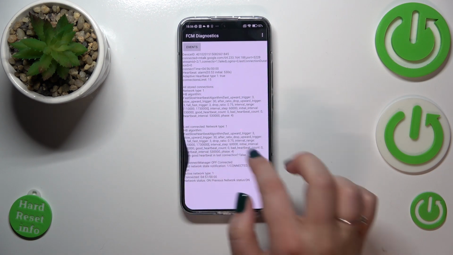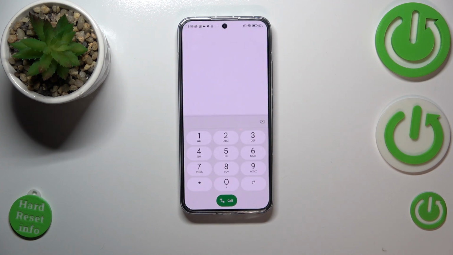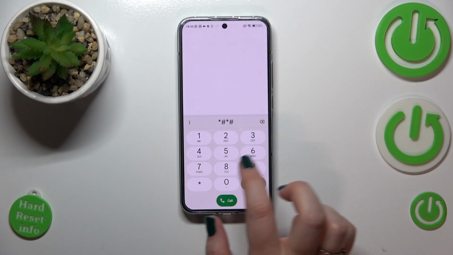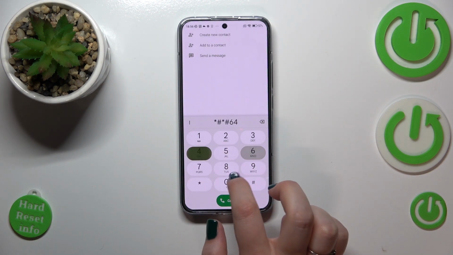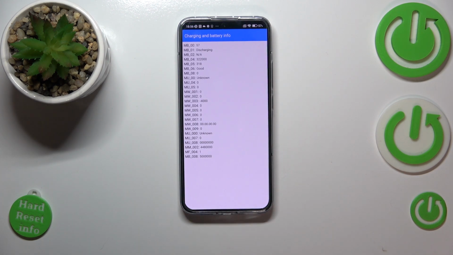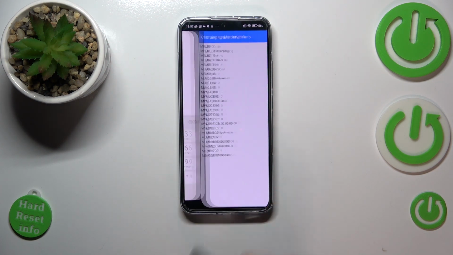Let's go back and let me show you another code which will open the information about the battery. And the code for this is *#*#6485#*#*. And as I said, we are in the charging and battery information, so you can check the status, if it is discharging or charging, in which condition it is, and so on and so on.